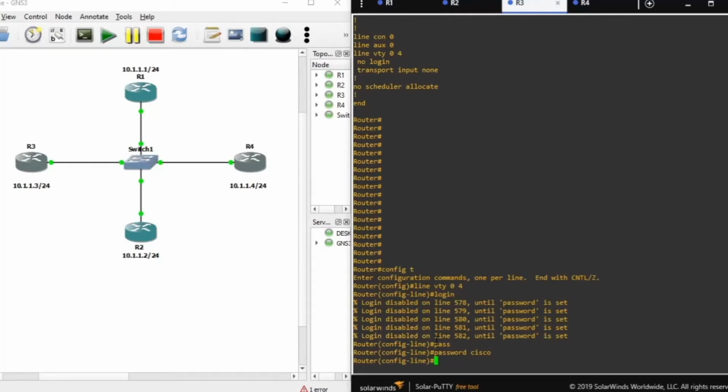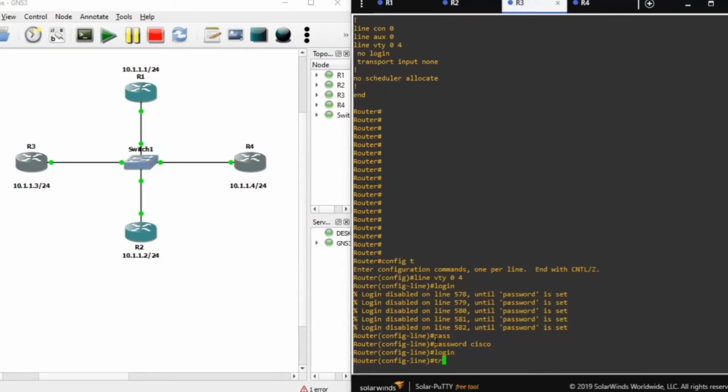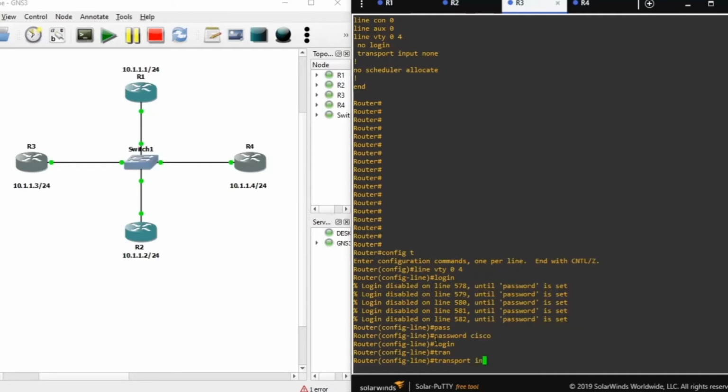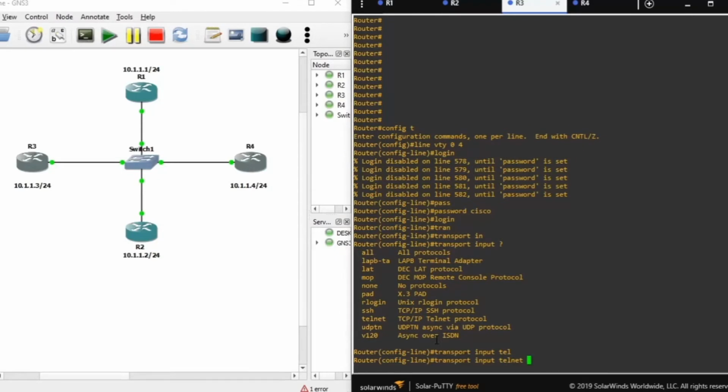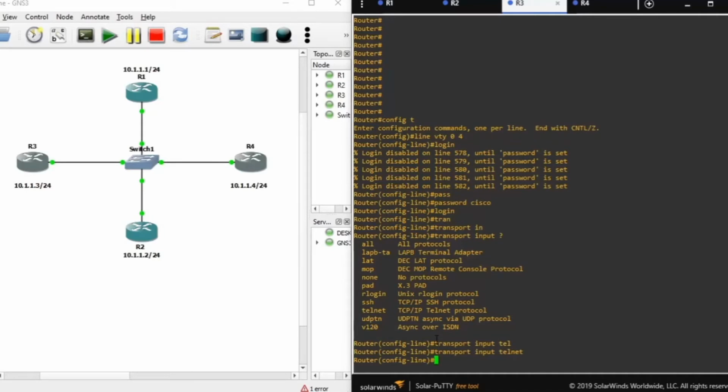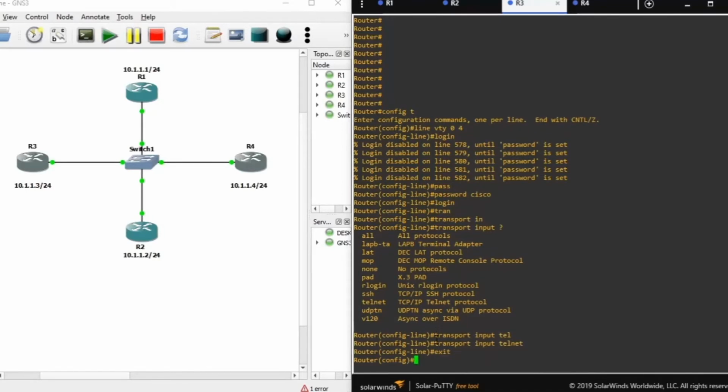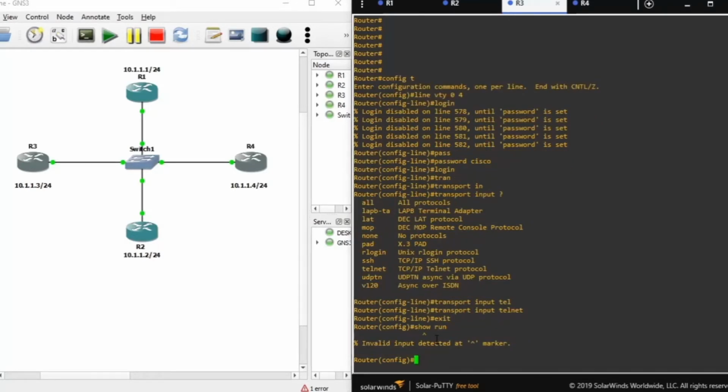And then we want to do login, and then we want to look at transport input. If you hit the question mark there, you can see a lot of different options. We are only really concerned with telnet at this point, so we'll do telnet. So now we are only allowing telnet into this router. So let's exit out of here. Let's look at the show run. Oops. Since I'm in global configuration, I'll have to do do show run.